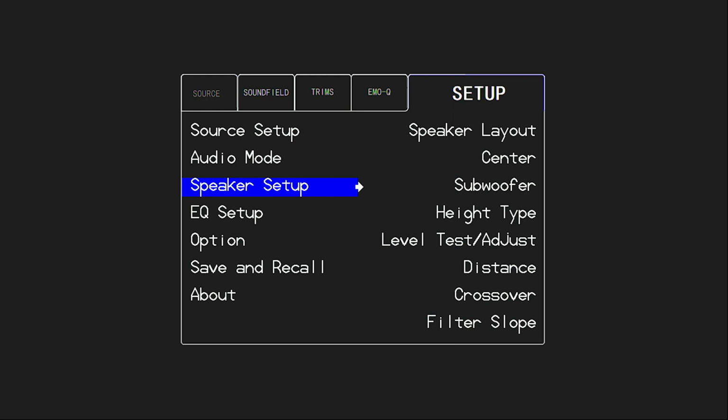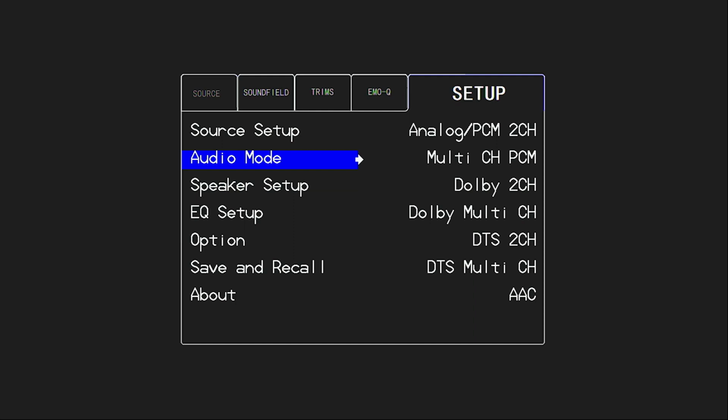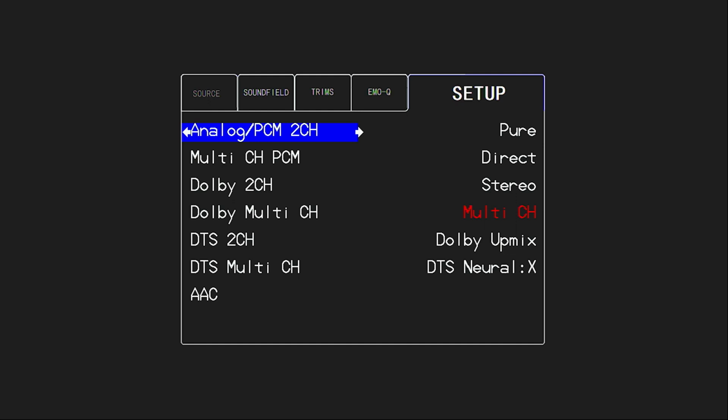So one of the first things I want to look at, and we're going to stick mostly in our setup menu here, is our audio mode menu. This is a portion of the menu where you can dictate what sound field mode the processor will use based on whatever the incoming audio signal is. And so this first selection, analog, PCM, 2-channel, right? Anytime you get a PCM or an analog 2-channel signal, pure is the mode that's selected. Of course, pure is going to do the absolute least amount of processing and touching to that signal. And so for analog, it makes sense that we want to maybe have pure there.